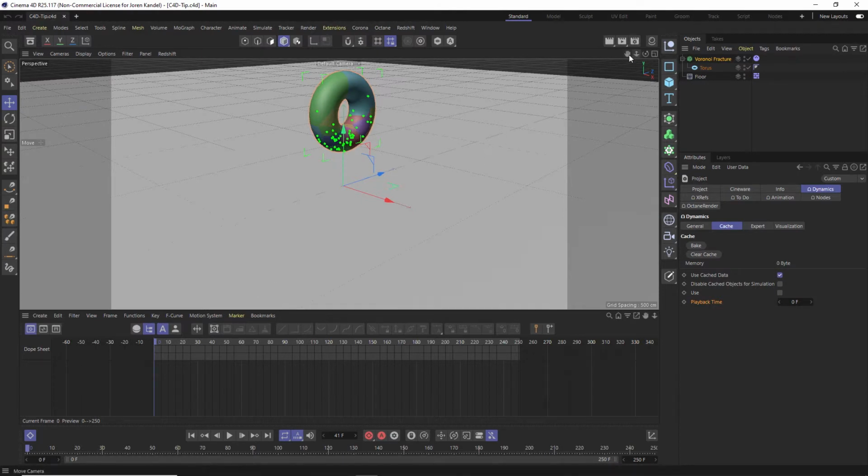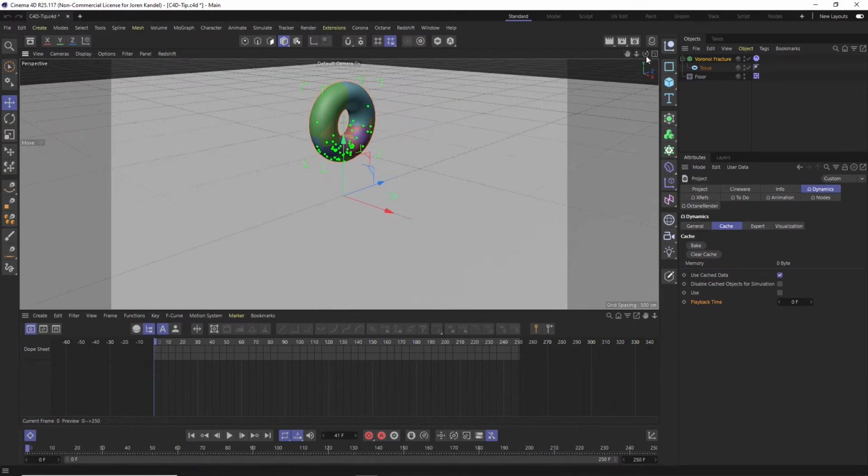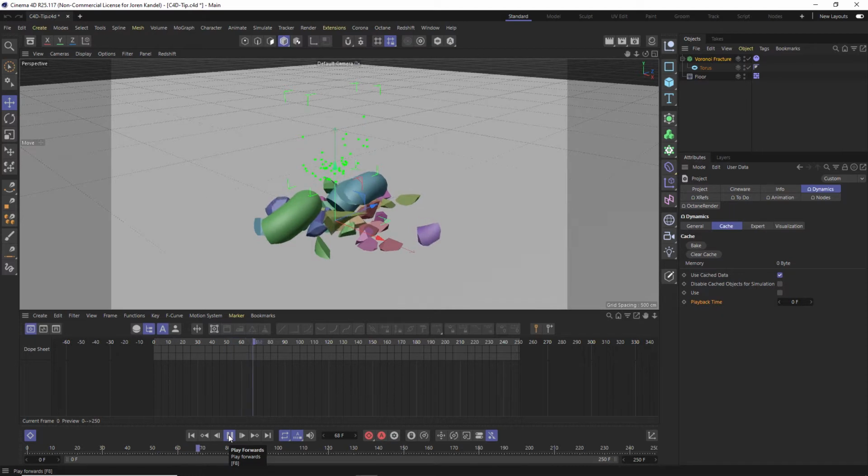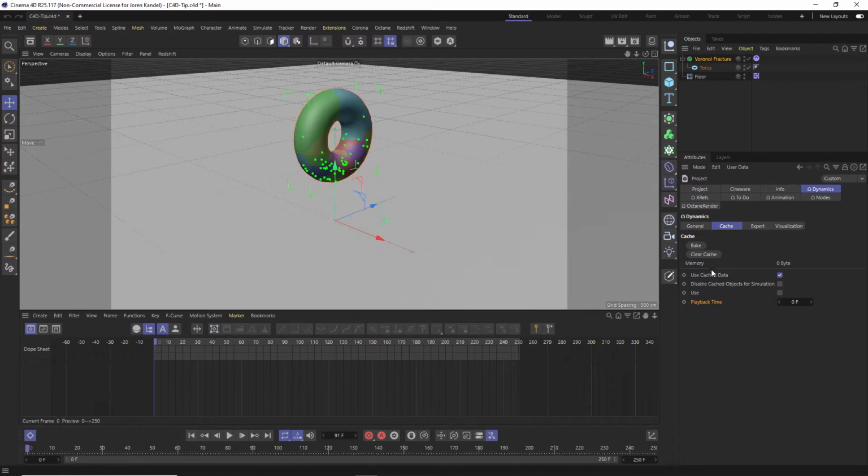I have another quick tip, and this is again from Alessandro Boncio, and this is all about dynamics. All right, so I have a very, very simple dynamics simulation here, and I'm going to show you how to time remap this, but also to play the simulation backwards if we wanted to.